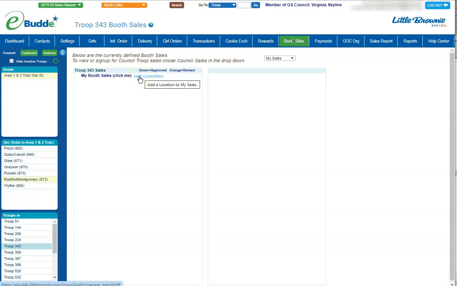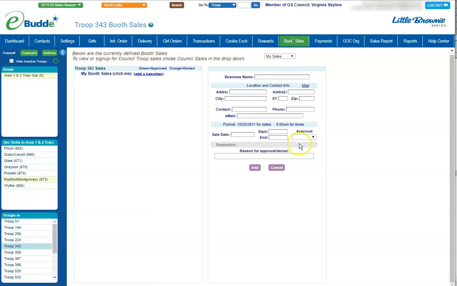So I'm going to add a location because we have none yet. And this little form pops up for us to fill out. We are going to set up a booth in front of a restaurant that one of the girls in your troop, her family owns. So we're going to call it Grandma's Hacienda. Probably should be Abuelo, but we'll go with that.